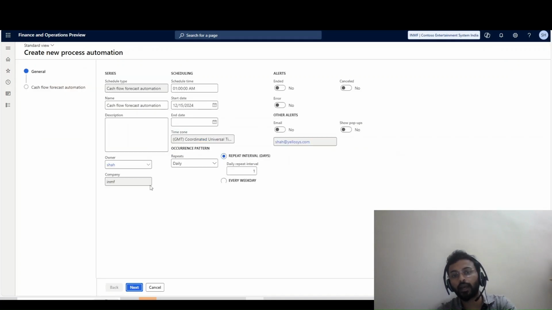Here, what I have done on a daily basis is create one batch job for the auto cash flow forecast calculation. Here you can select email. So every day when this batch job runs, you will have an email notification, and if you have any error, there is also an alert in the action bar. So you can set this up.